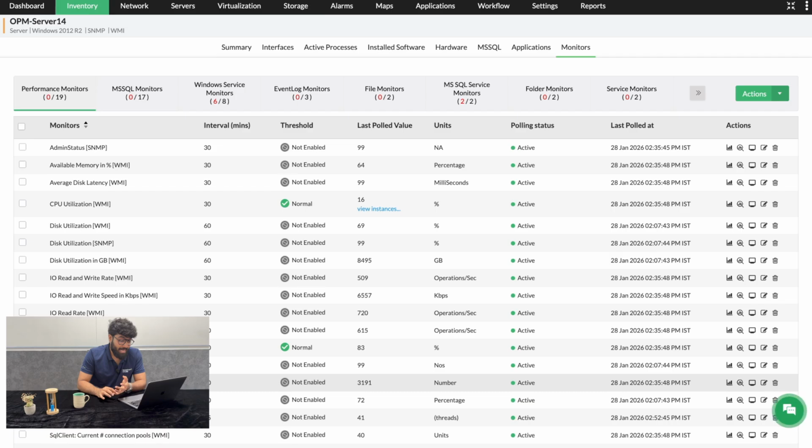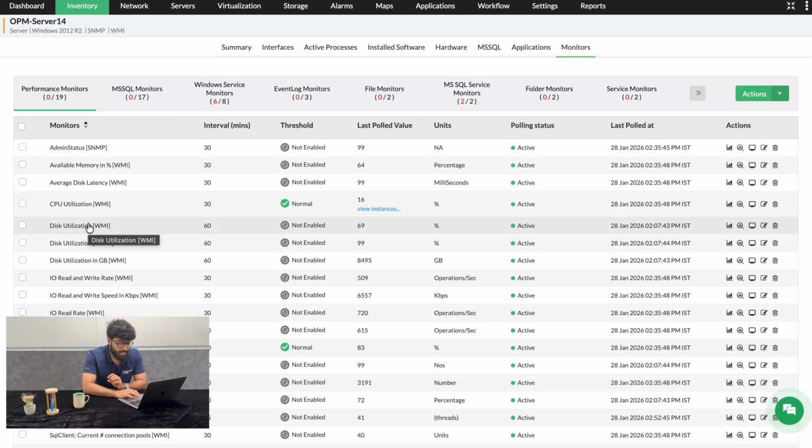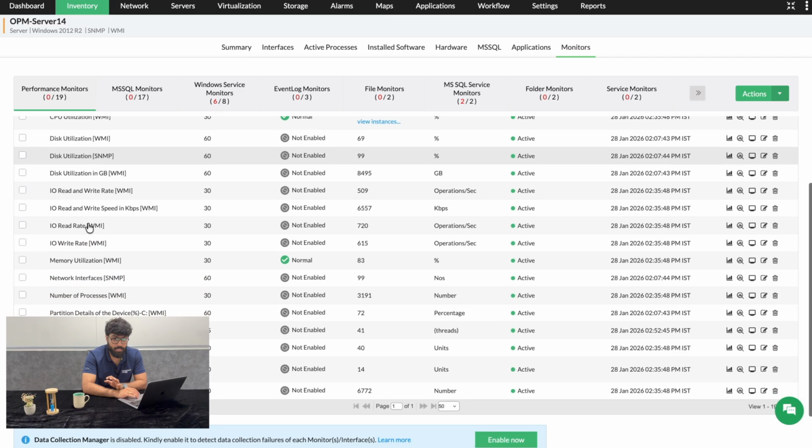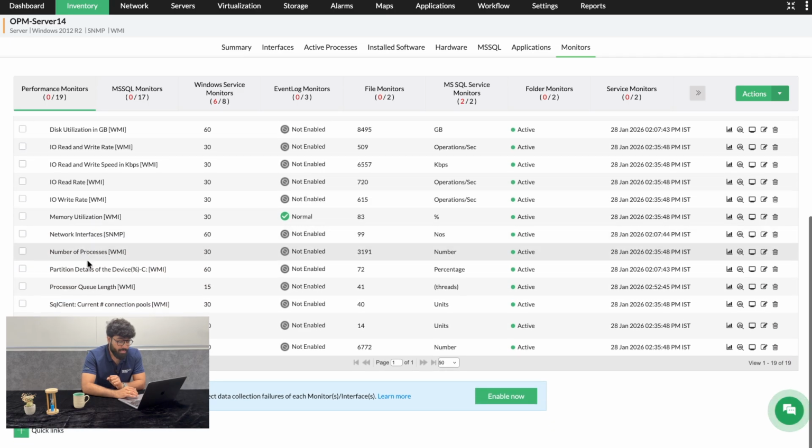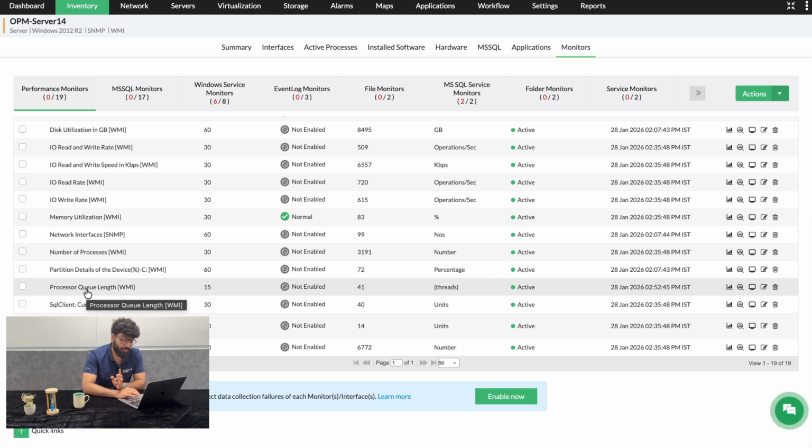You can see metrics like CPU utilization, memory utilization, and disk utilization. So these metrics are generally found in all servers monitored by OpManager. As I mentioned before, this production server hosts an MS SQL database, so there are database-specific metrics as well.